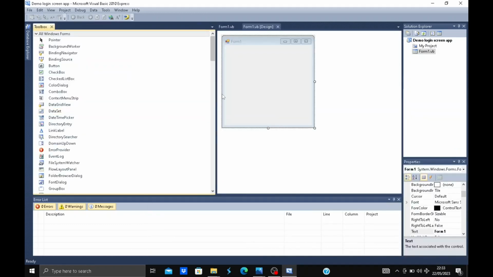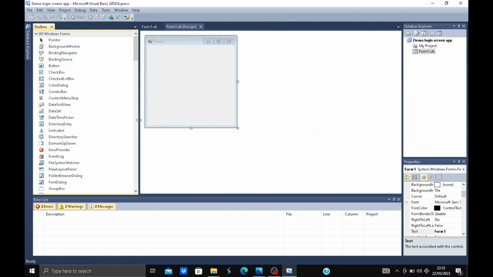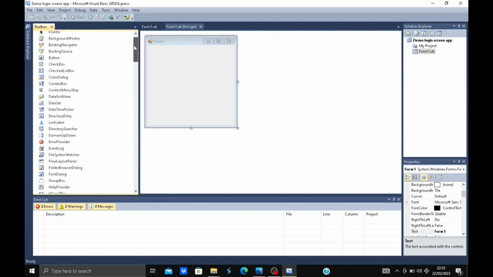So as you can see, I can see my design form now. I can shift it a little bit, and now I can see my form. These are the list of tools.